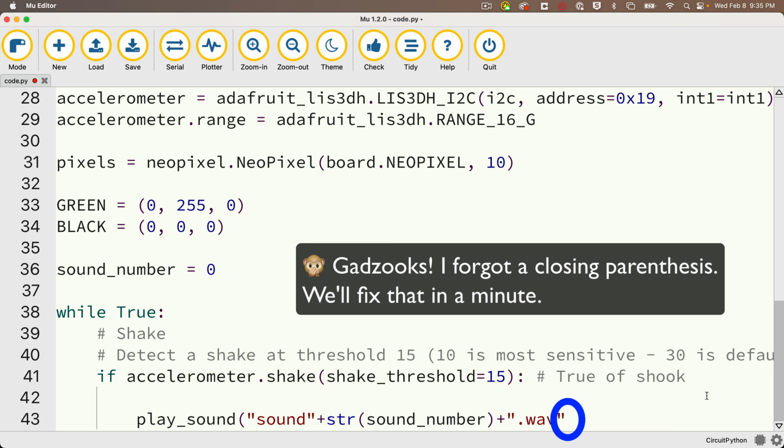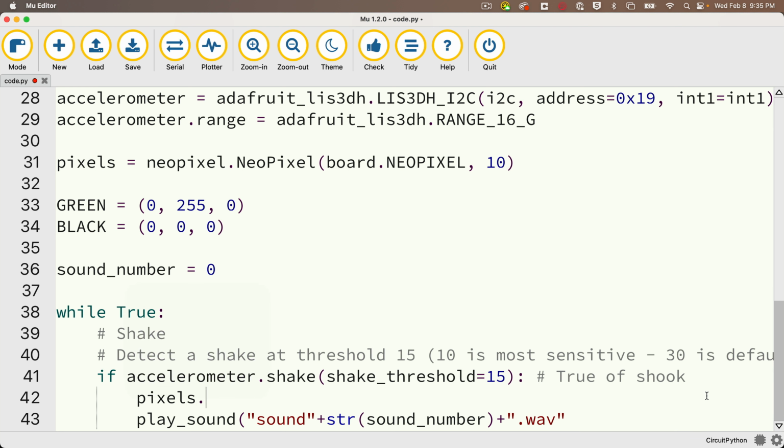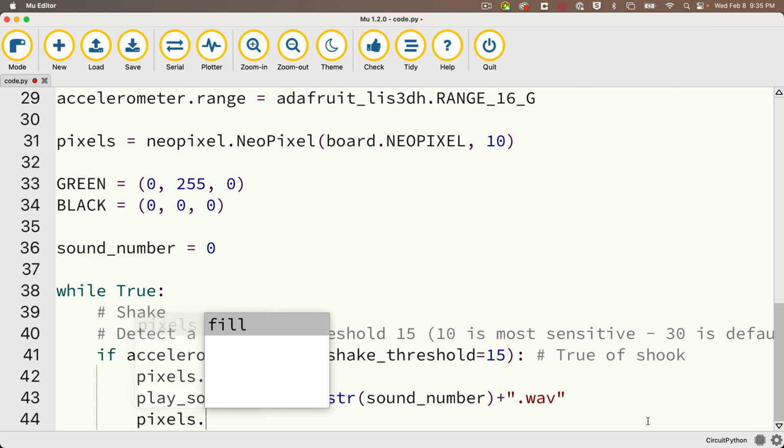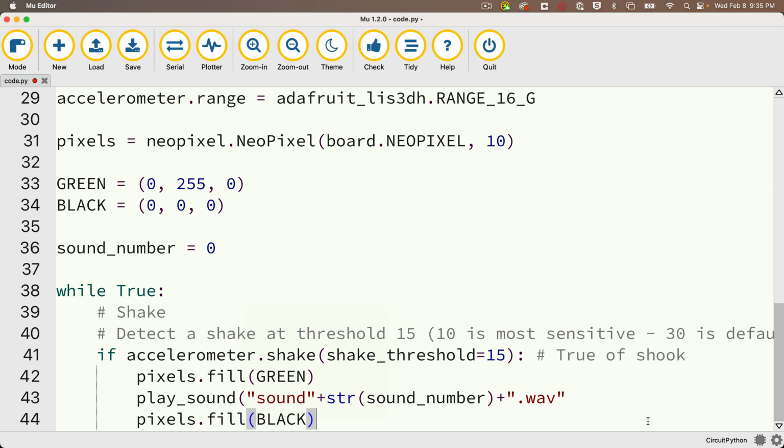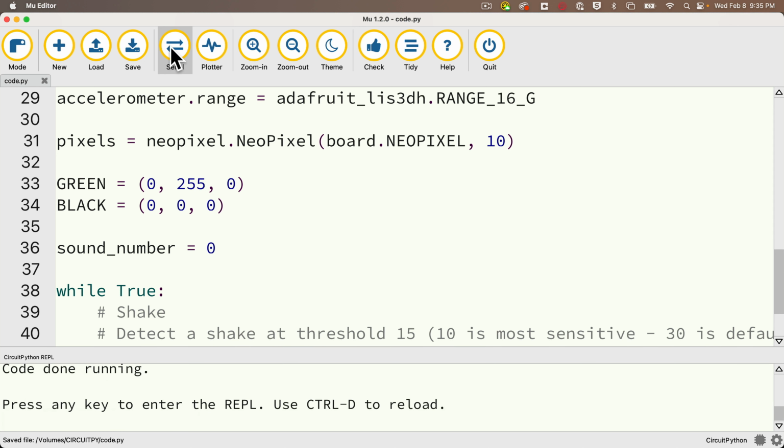I'll eventually want to sparkle them. But for now, just above play sound and indented at the same level, I'll say pixels.fill and pass in my color, GREEN, all caps. And then after I play the sound, I'm going to say pixels.fill, passing in between the parentheses BLACK. And let's save this and go up to the serial monitor and see how this looks.